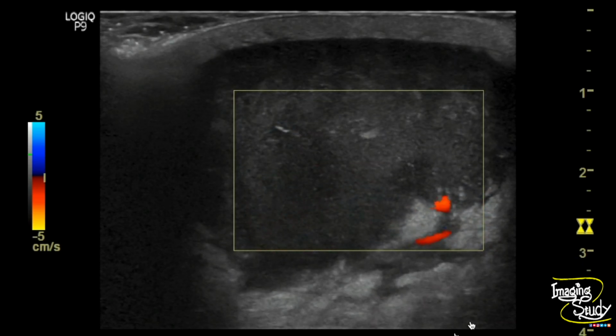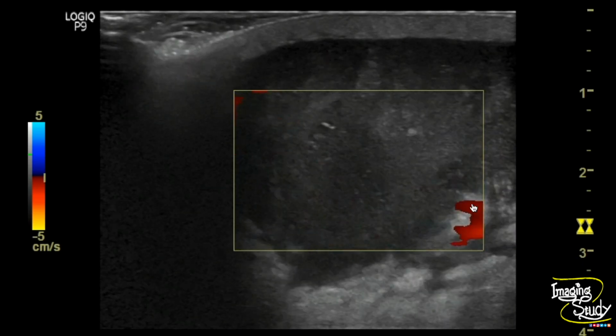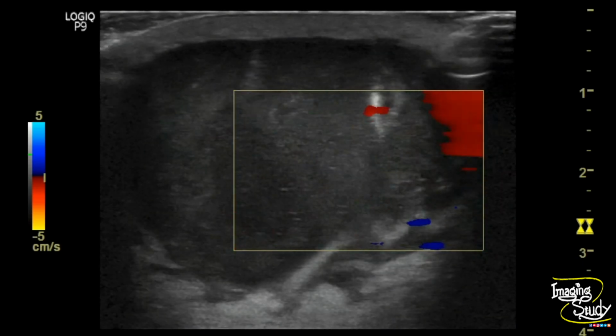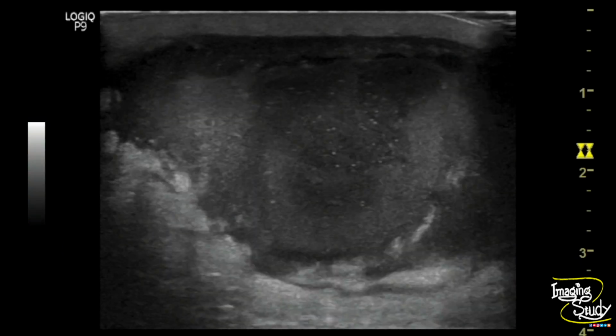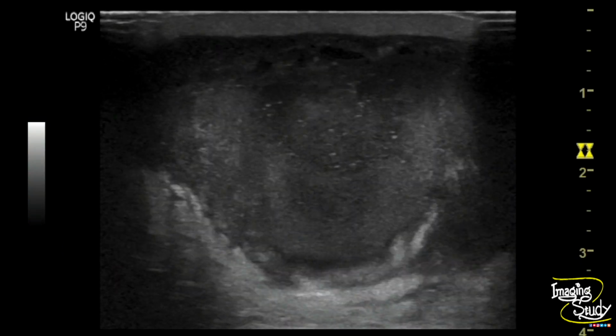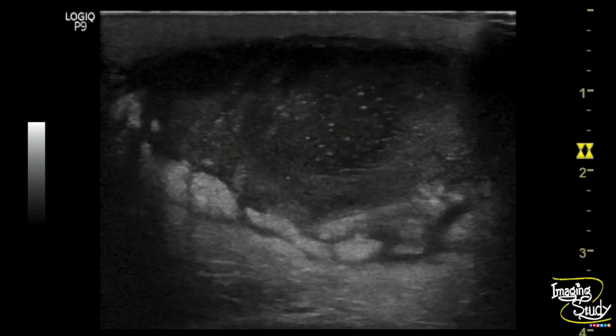When we put the color Doppler, you can see only the peripheral flow. No vascularity is noted inside the mass. These features indicate it as an abscess. There was no intraperitoneal communication. The mass is confined within the subcutaneous layer.